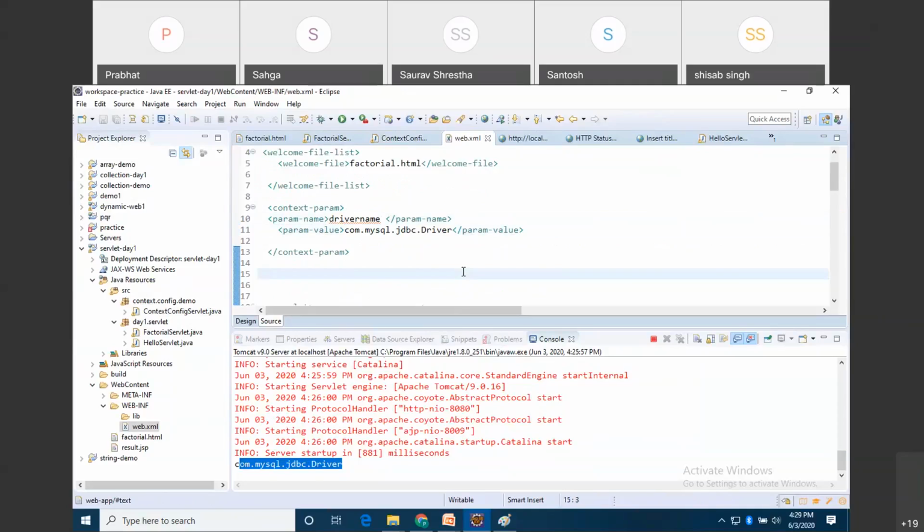After some time, if the driver name is modified, suppose this is the driver for MySQL, and after some time you need to use an Oracle database, what is the advantage of this? Just change from here. I write the driver name for Oracle and it will be reflected to everyone. Everyone will get the Oracle driver. Otherwise, you need to go to every servlet manually and change it. That is not recommended. So it's very flexible actually.